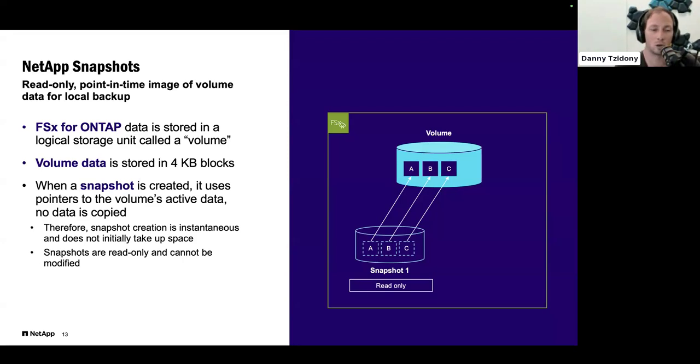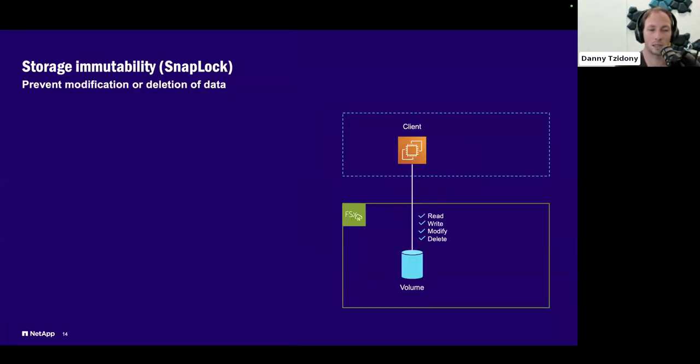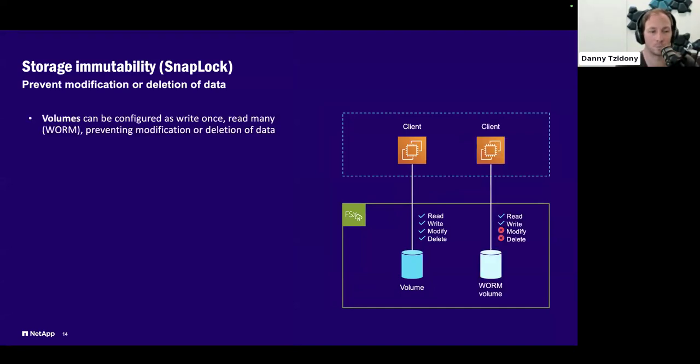And they're not whole without storage immutability. The NetApp customers in the audience might know it as SnapLock. Essentially, we can prevent the modification or even the deletion of data. The volumes that we've discussed earlier can be set up for write once, read many. Basically, we write to the volume, and then once we have written the data, we can't augment it. It is read only. It cannot be modified or deleted. So it's a very strong feature.